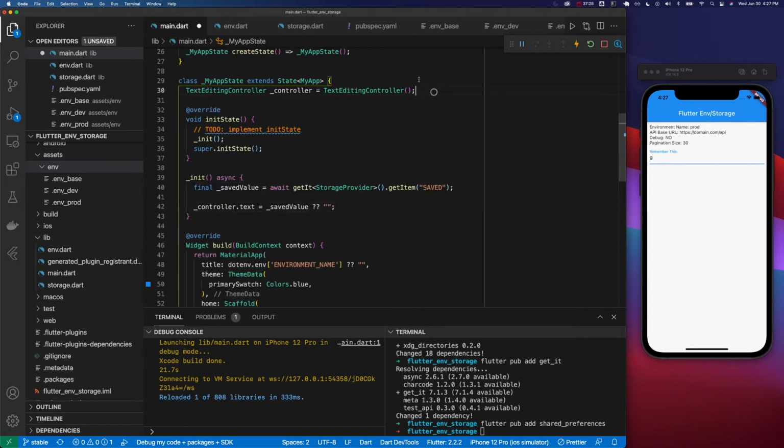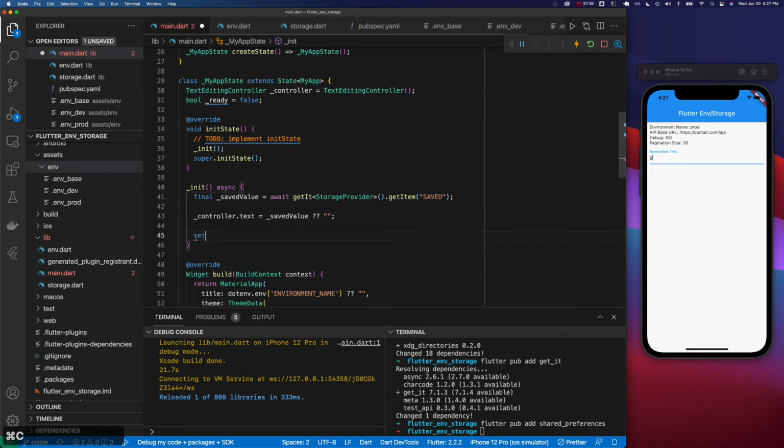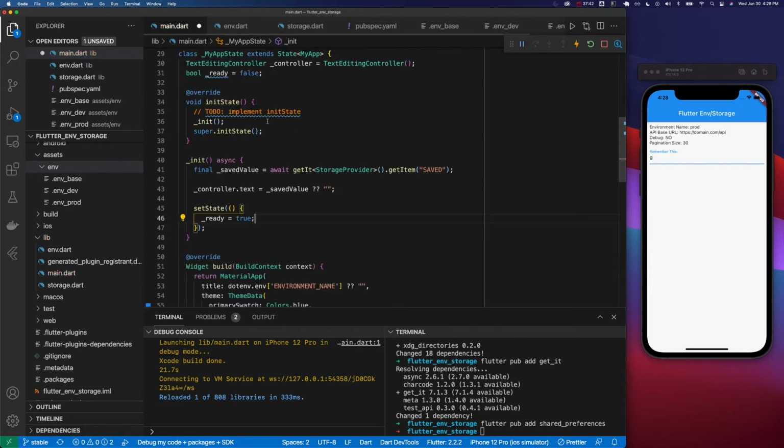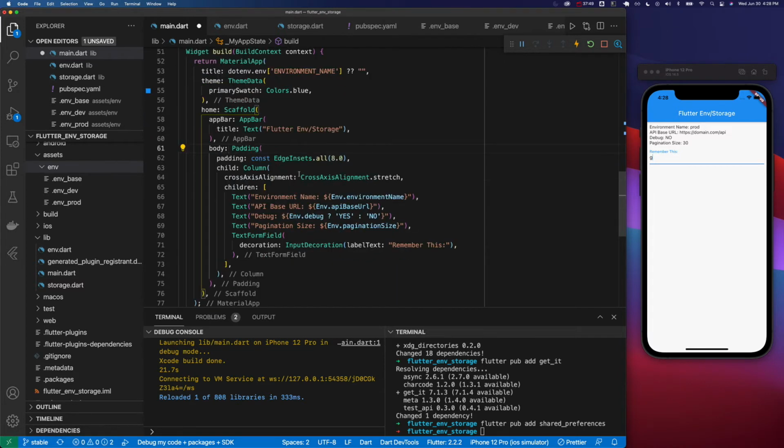Lastly, what I want to do is have one more variable here, a Boolean variable called ready. It's going to be false. And at the very end of this, after it's done this await, essentially, let's just do setState and ready equals true. Then what we can do down here, where we have this sort of padding and stuff, is check the value of ready.